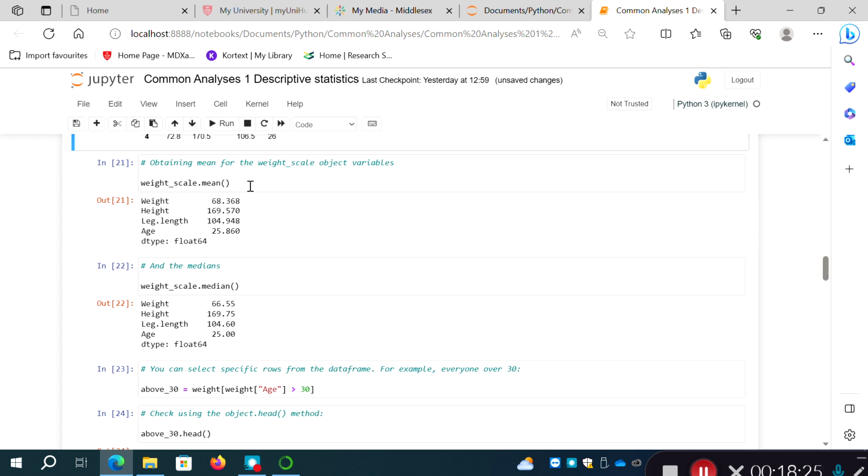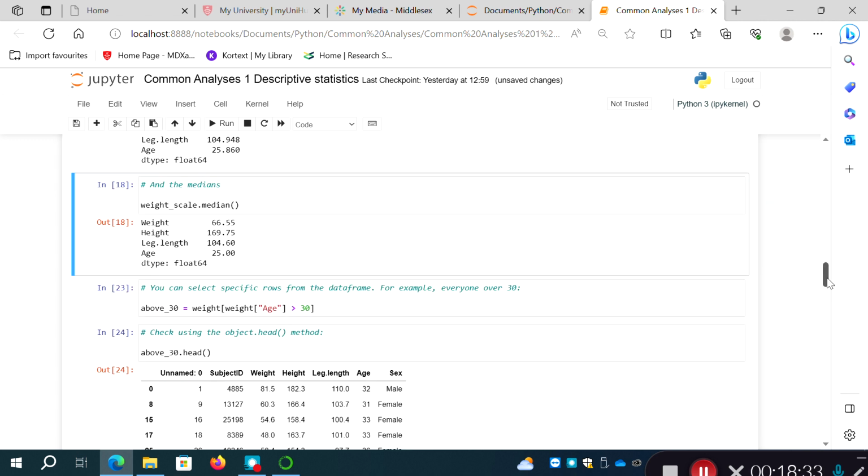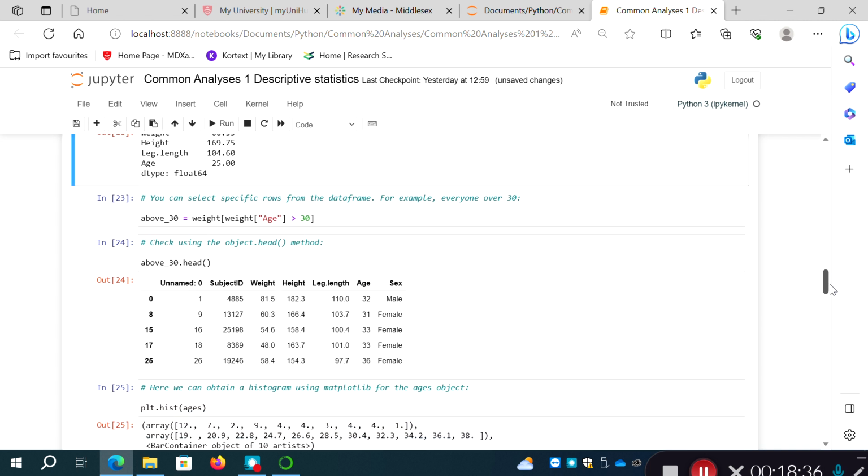So we could then use these same mean and median methods on our new reduced size data frame, and it gives us the measures of center that we're interested in. So we might also want to select specific rows from a data frame. For example, we might want to filter our data frame so it only contains certain groups, certain categories, certain values.